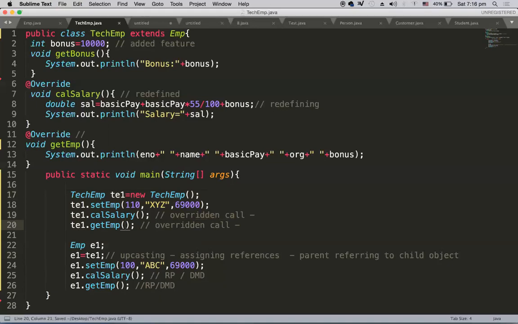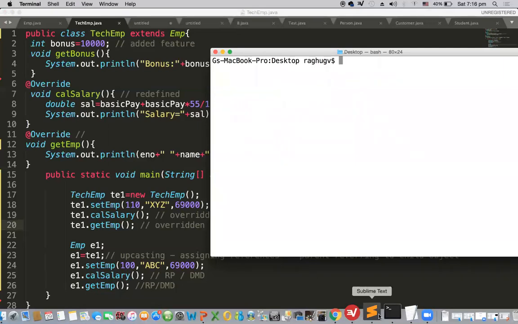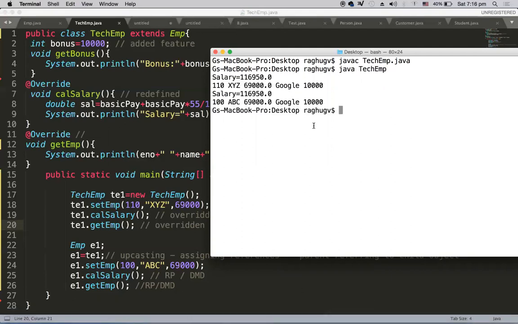So let me show you that. javac TechEmp.java and then execute that. Now you can see, if you observe the salaries, here I gave 69,000, here I gave 69,000, so the same salary is shown. That means here the child-specific version is getting executed, and here there is no doubt the child-specific version only will get executed.